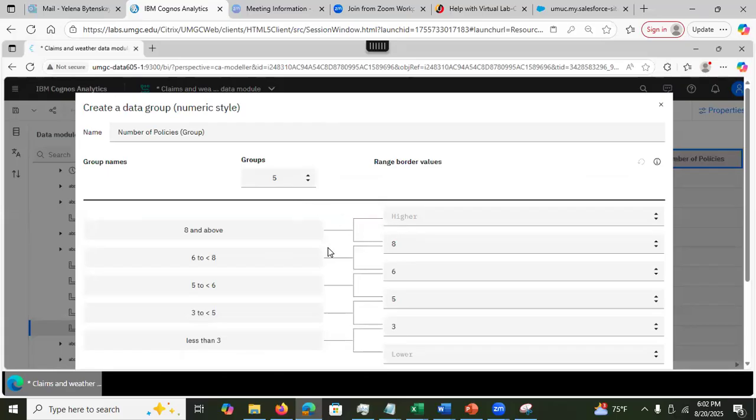See this? Here it says 8 or above, 6 to 8, so that's 6 and 7. This one is 5, then 3 or 4, and less than 3. Why would you do it? Well, suppose sometimes I have somebody with 20 policies. I probably want to group them together with 8 or above. It helps control your data, let's say.